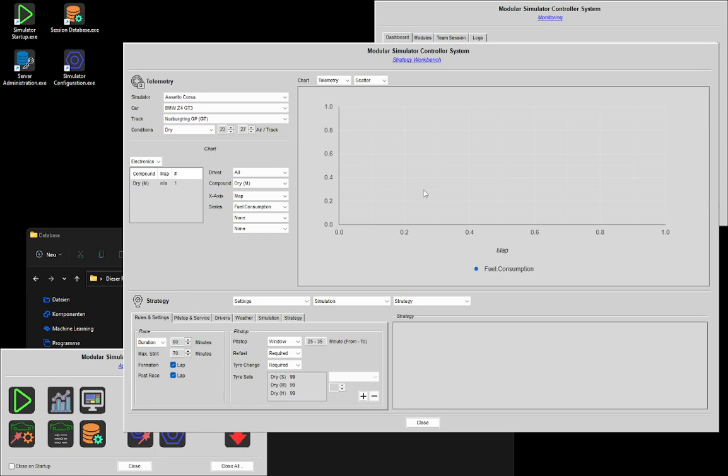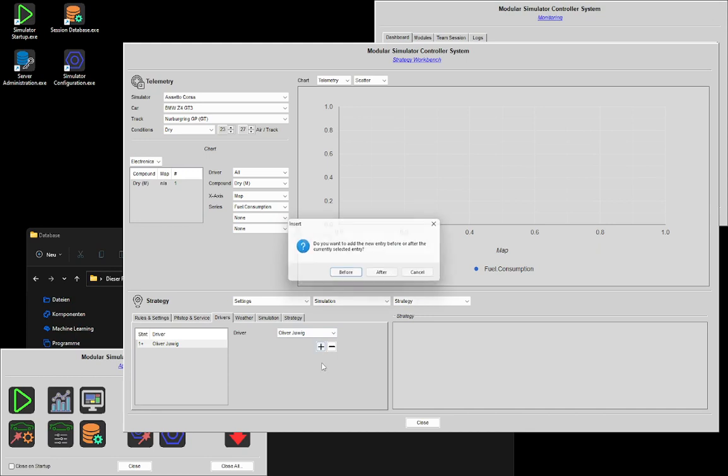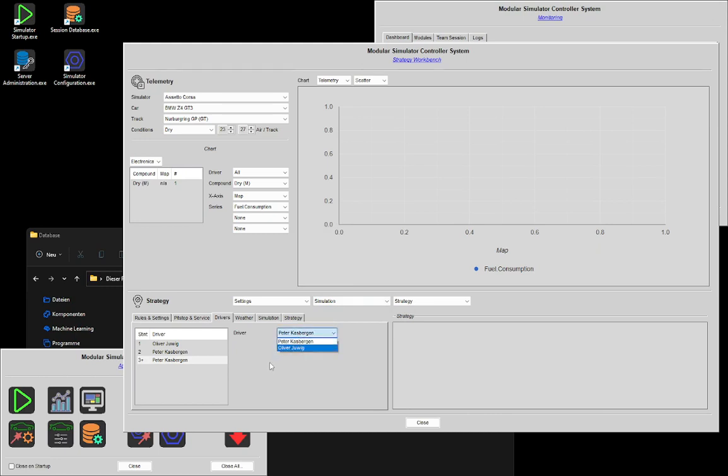Therefore, and this has been talked about in another coaching session, when you create a strategy, you are able to add drivers here which run the different stints, and it will only provide you the drivers for a given car, simulator, and track combination, for whom data is available in the given database.